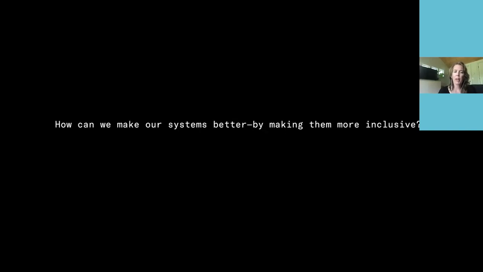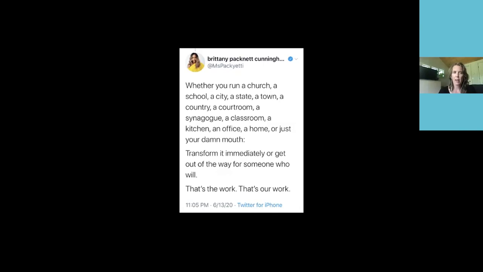So how can we make our systems better by making them more inclusive? I definitely don't have all the answers to that, but I think it's important that we all think about the systems that we participate in, no matter how big or how small. And so for me, I've been thinking a lot about this tweet by Brittany Packett Cunningham. As I think about what systems I have influence on, I will think of it every time I'm part of a system I'm involved in and thinking about how I can make it better to produce better outcomes. Thank you.